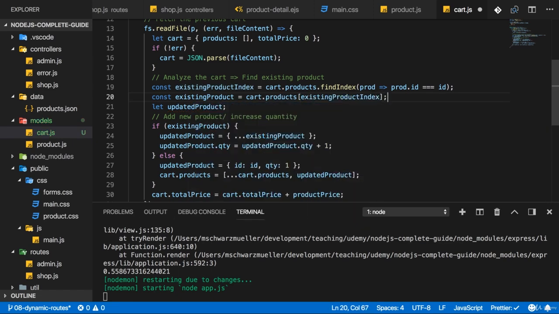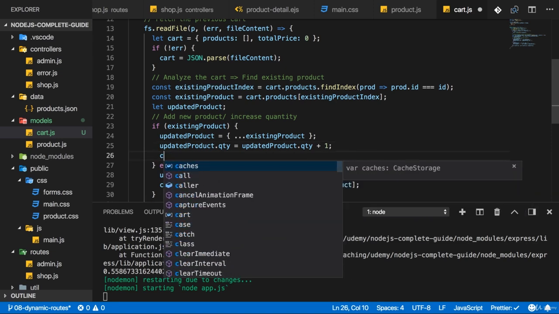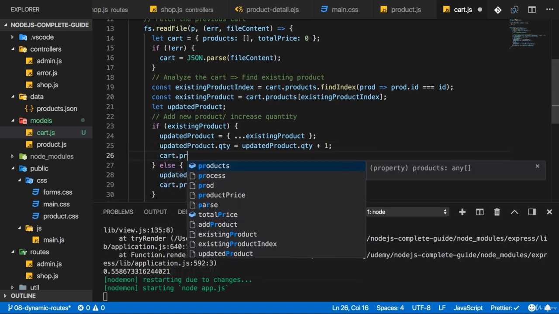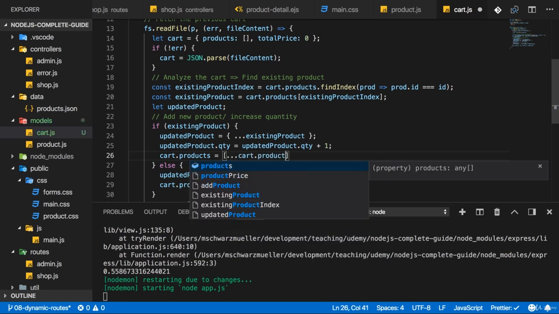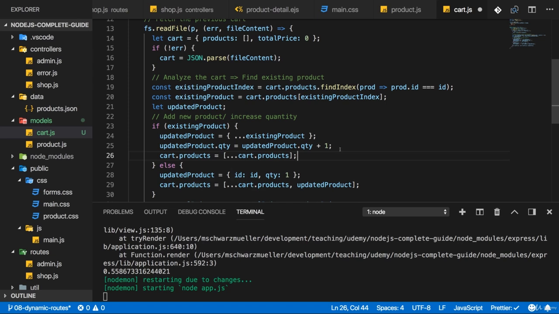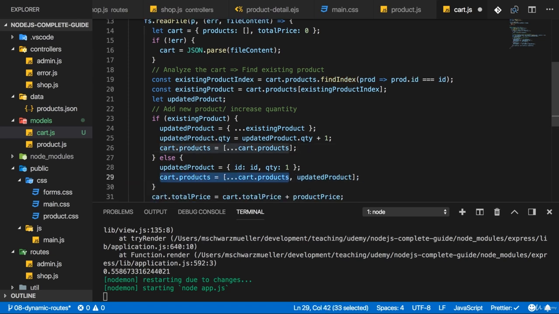So one extra step, but this now allows me to use that index to replace the item in our cart products here. So there I will set cart products equal to cart product. So first of all, copying the old array, just as we're doing it down there. But then I'll not add updated products.